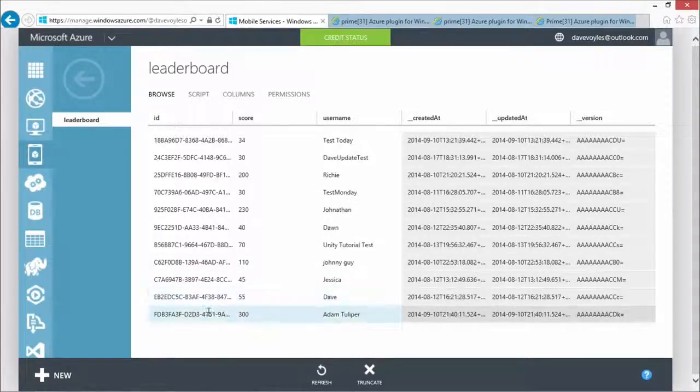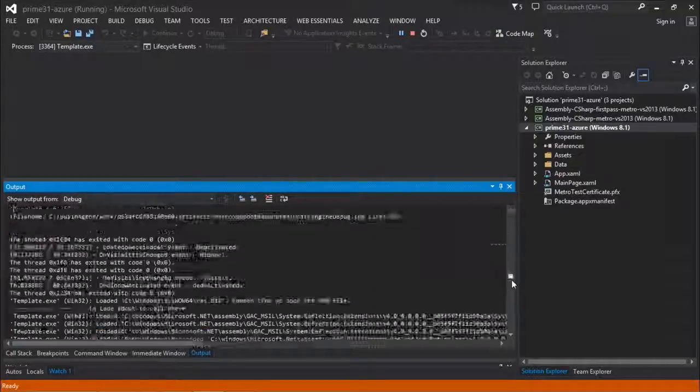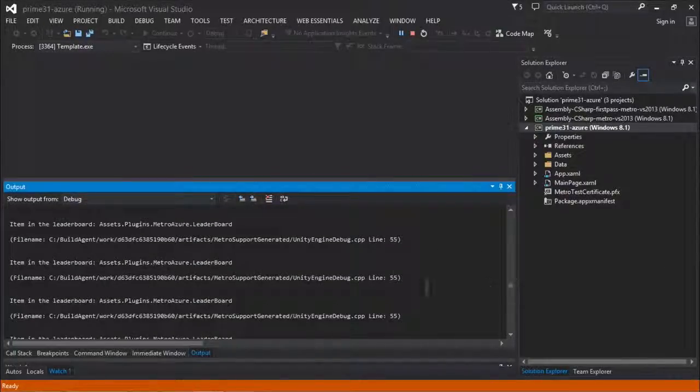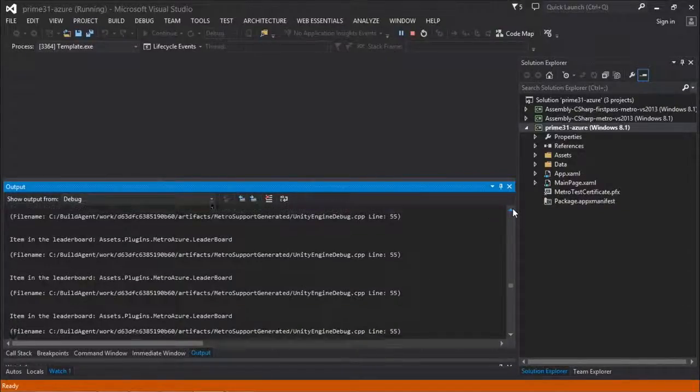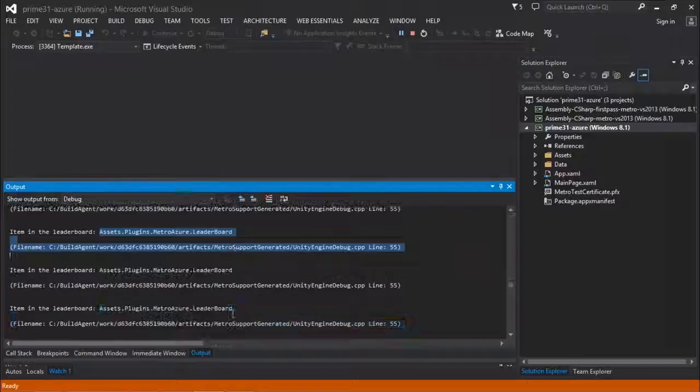Nice. Remember I said before, Azure provides a unique ID for me as well. So I've even gone to the trouble of adding debug functions inside of Visual Studio for you. So each time you pull in these leaderboard assets, you can see in debug right here, once it's finished pulling in the leaderboard, it says done with where. So that's the where function, and it's found 11 items, because remember, I just added Adam a moment ago. So it said queried all scores completed with leaderboard list 11. And it's going to give me insert items to the leaderboard, and it's inserting this actual item for us.